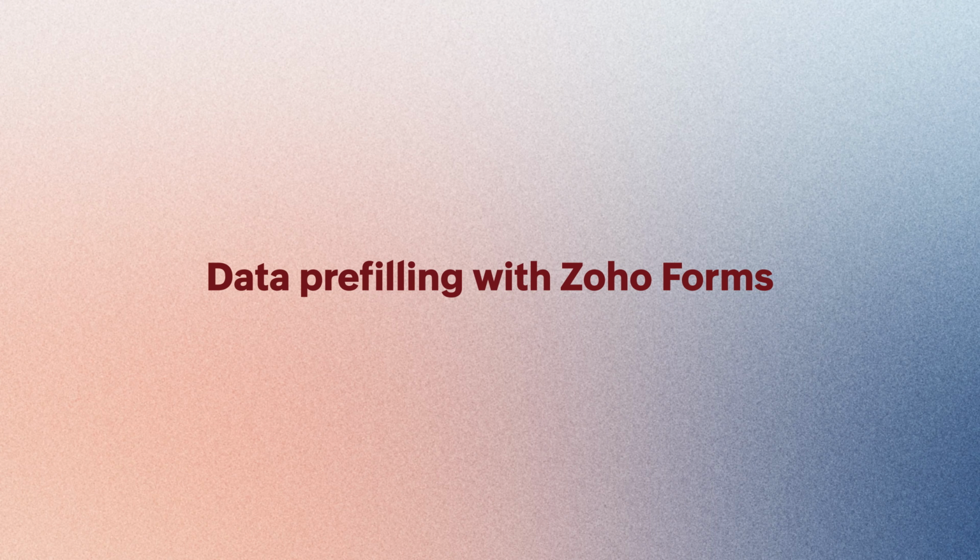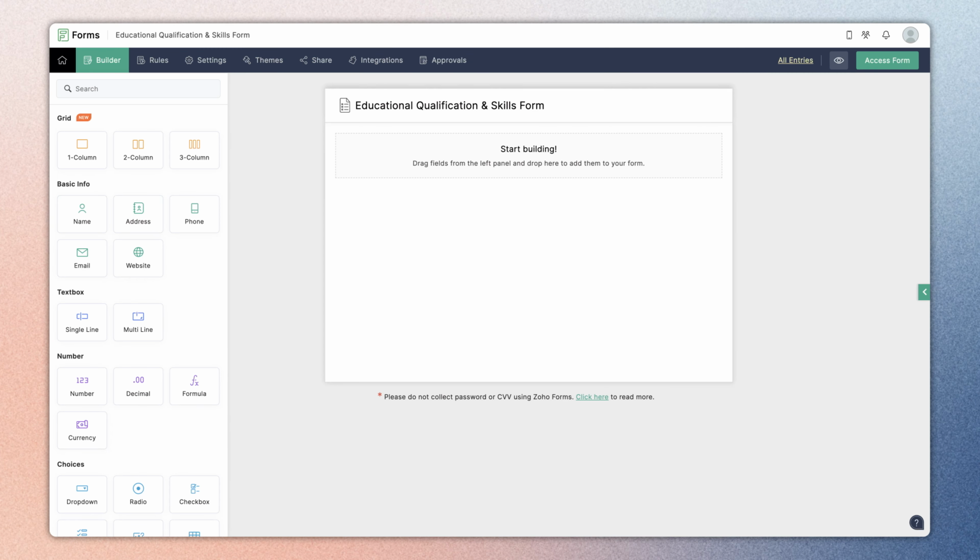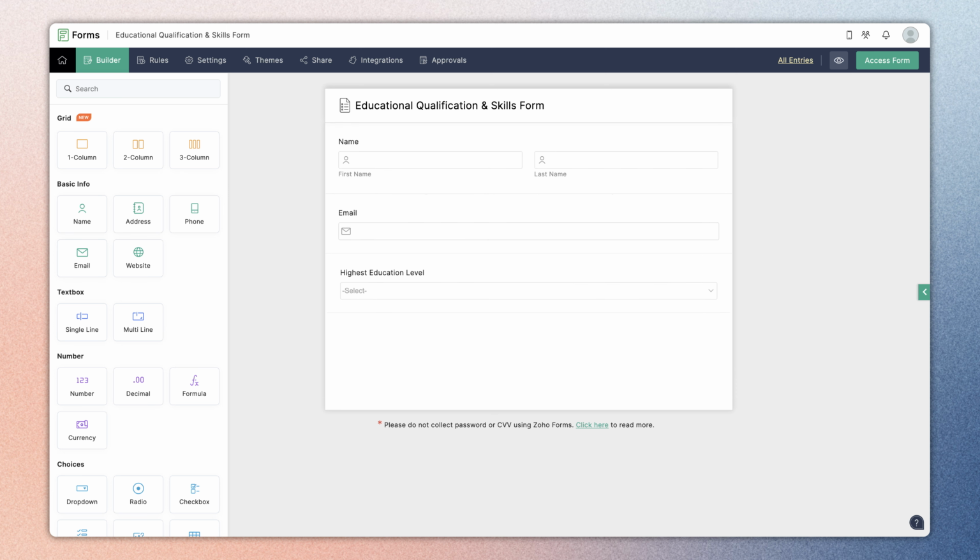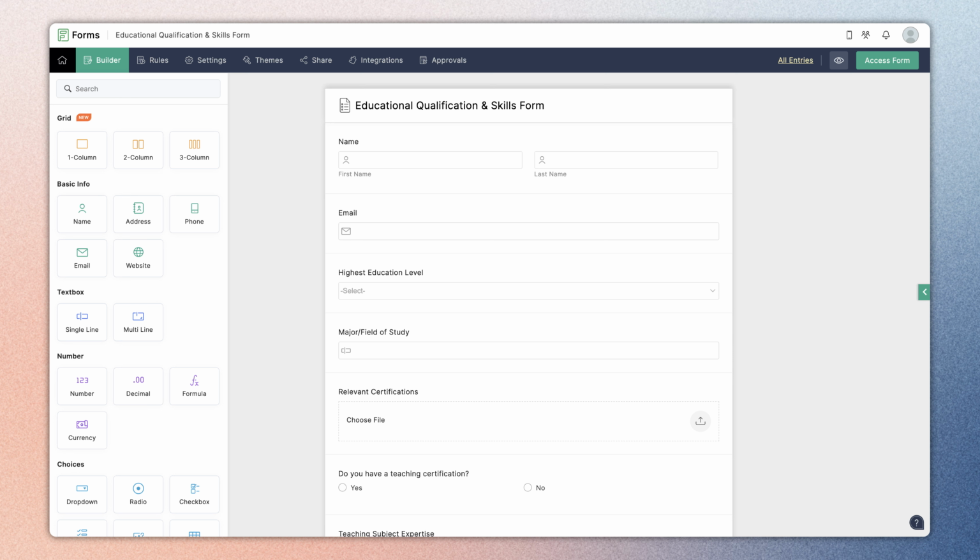Data prefilling with Zoho Forms. To streamline volunteer registration further, Zilker pre-filled the basic information into the redirected form. To do this, they configured field alias in the Educational Qualification and Skills form. This ensures that basic information like first name, last name, and email is automatically passed from the volunteer registration form to the Educational Qualification and Skills form.